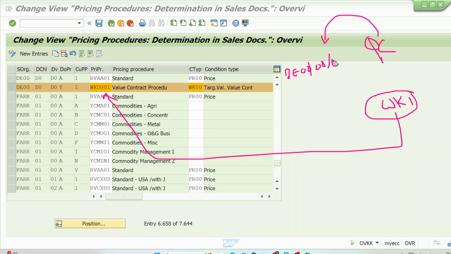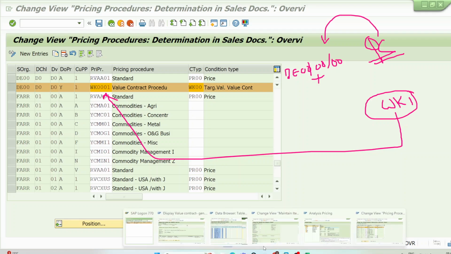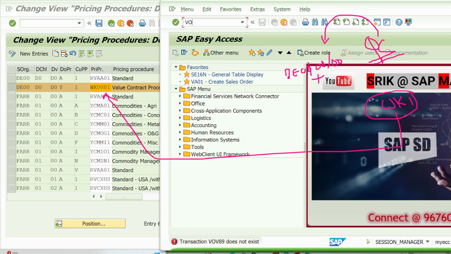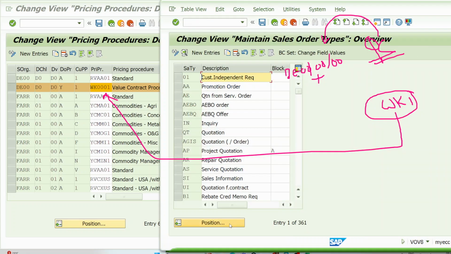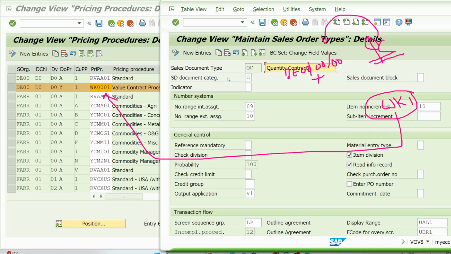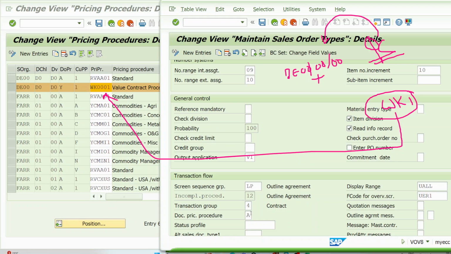Where do you maintain the document pricing procedure indicator? In VOV8. Let us go and see what document pricing procedure indicator is maintained for the document type QC. Let me go to VOV8. This is the reason I told you every time we are going to refer to the controls. That is the reason I reminded you many times. Here, what is the indicator maintained?